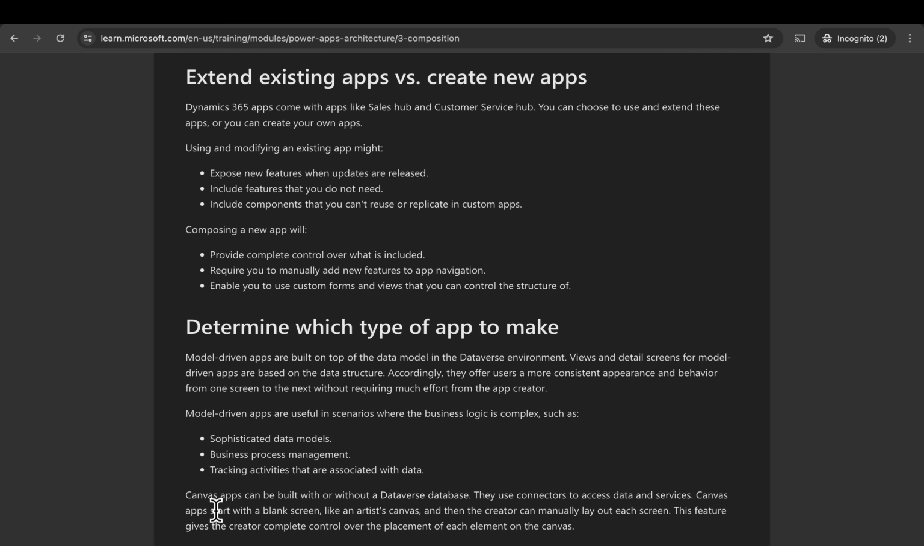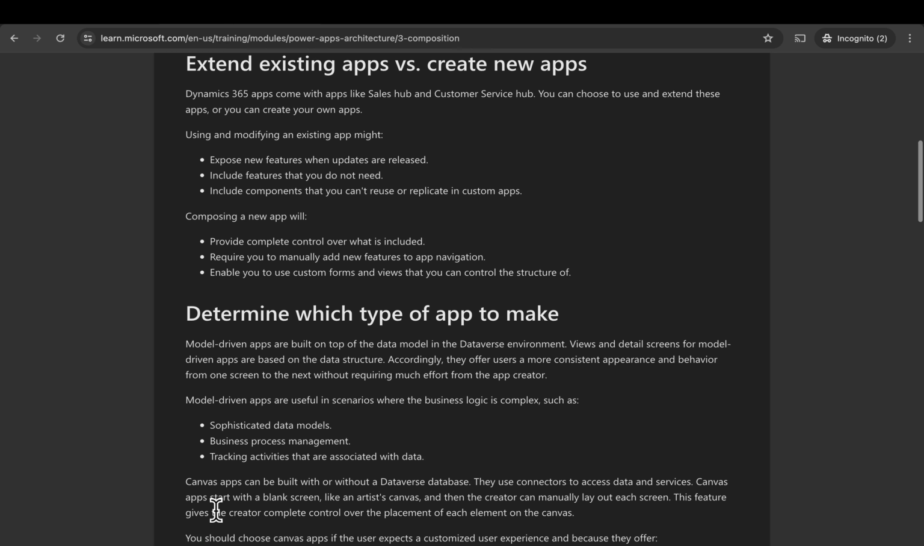Extend existing apps versus create new apps. Dynamics 365 apps come with apps like Sales Hub and Customer Service Hub. You can choose to use and extend these apps, or you can create your own apps. Using and modifying an existing app might expose new features when updates are released, include features that you do not need, and include components that you can't reuse or replicate in custom apps.